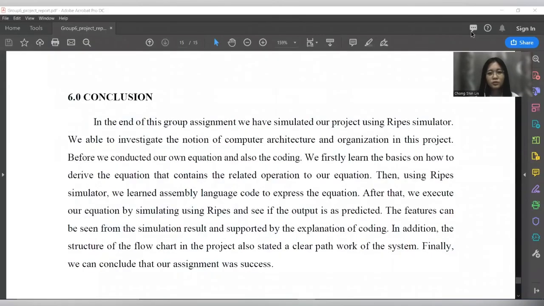So as a conclusion for our group project, we have completed our simulation using the MIPS simulator. We were able to investigate the notions of computer architecture and organization in this project. Before we conducted our own equation in the coding, we learned the basics on how to derive the equation that contains the related operations of our equation.